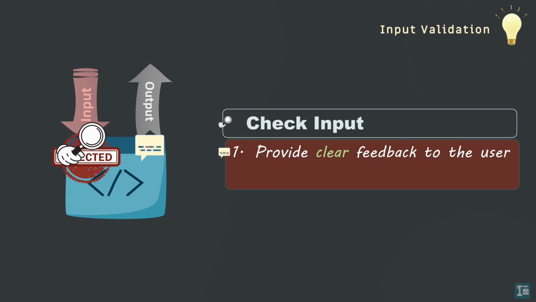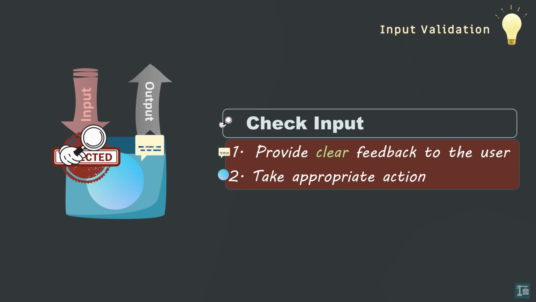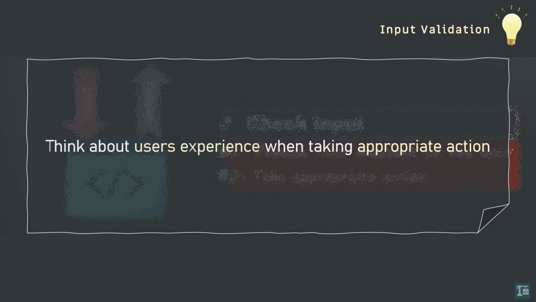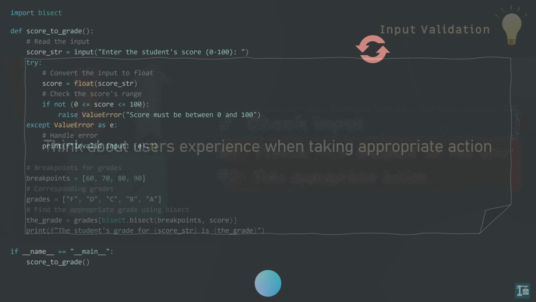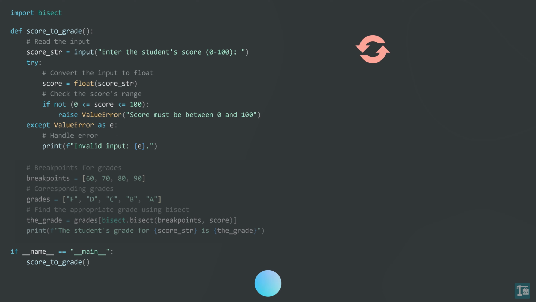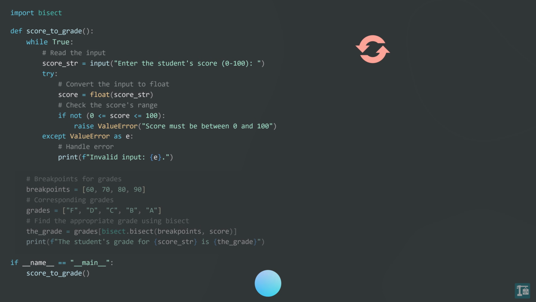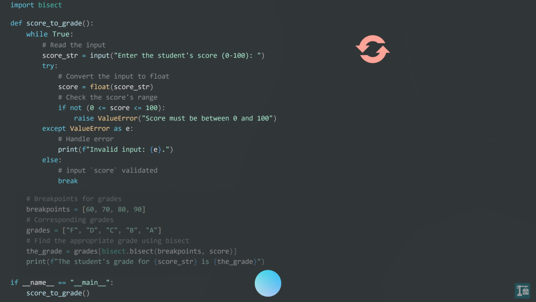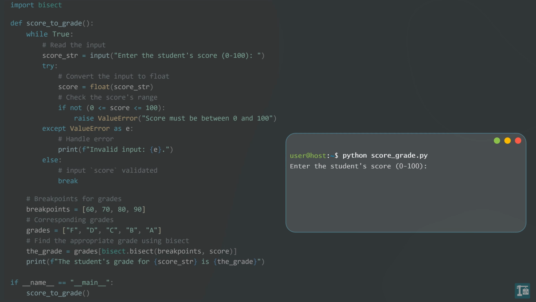The next step is to take appropriate action, such as prompting the user to re-enter a valid input, using a default value, or, if necessary, stopping the program to prevent errors. The general rule is to focus on the best user experience. For our example, we choose to prompt the user to input the value again. We use an infinite loop and break out when the input is valid. At this point, our program is robust against invalid input data.